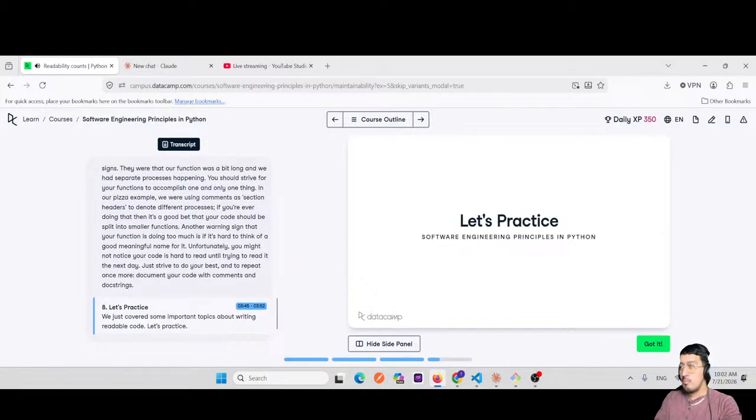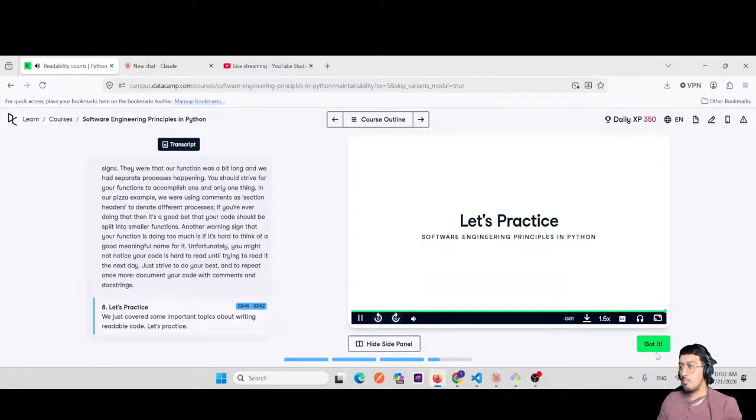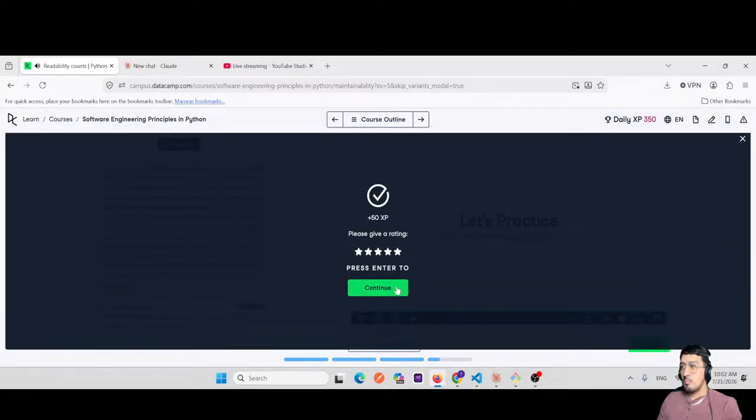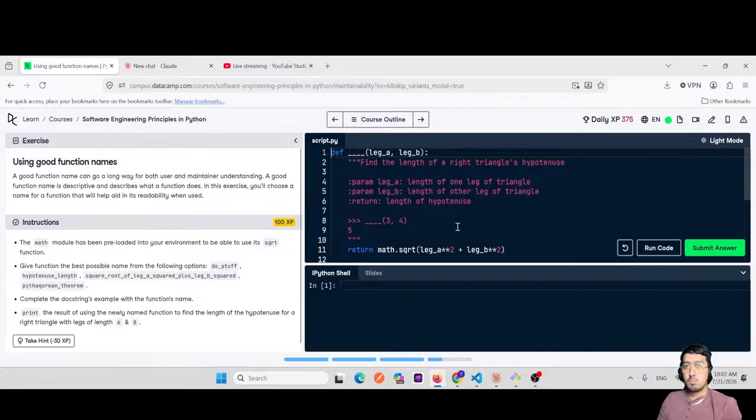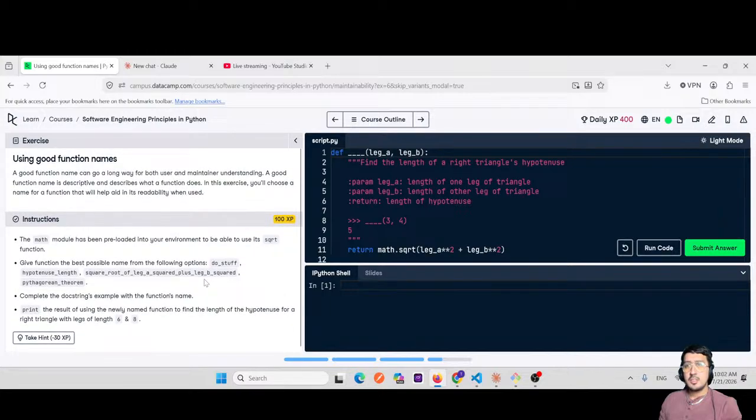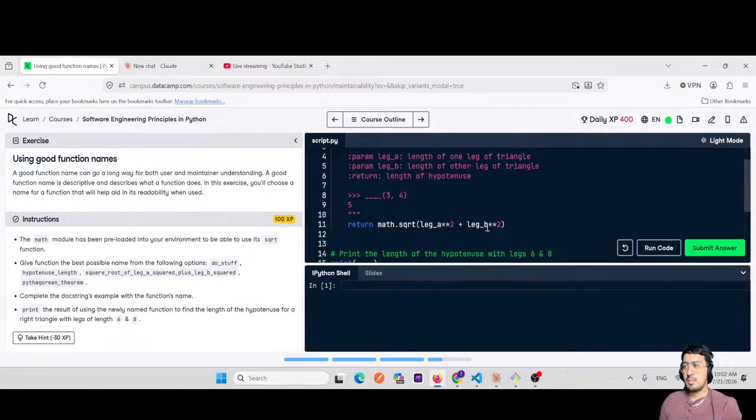We just covered some important topics about readable code. Let's practice. Okay, using good function names. Just the name of it. The model has loaded and given a function to compute the hypotenuse length. So this is the square of a plus the square of b, to the power of 2, and then my square root is going to calculate the hypotenuse length.